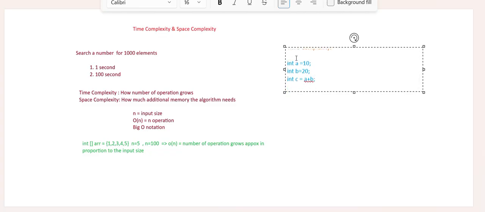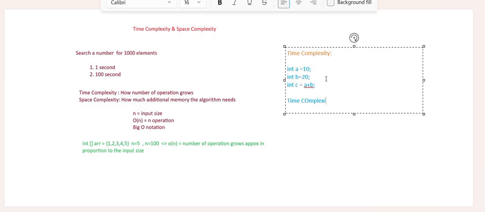So how many times does this operation need to execute? Only one time, right? Suppose you give 1000 elements, or your input is 10, 100, 1 million, these statements are executed a fixed number of times. Therefore, this type of thing is called time complexity O of 1. We can say it's called constant time.